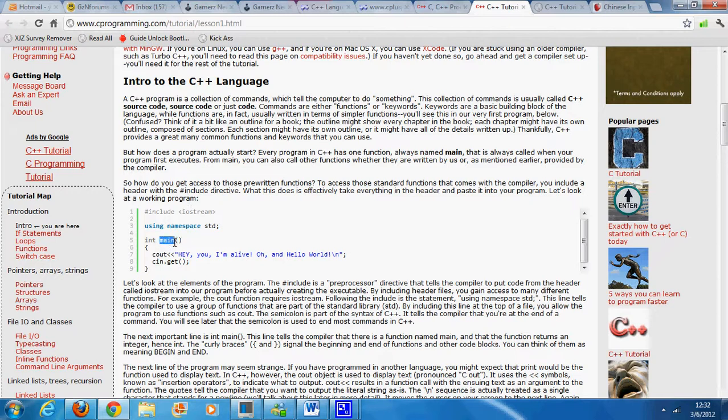Let's say main and so on. It is located in the iostream. That's why you need to tell the computer to get the functions from this database, the iostream database. Now I will explain about this later. Int means integer. It is a type of variable.